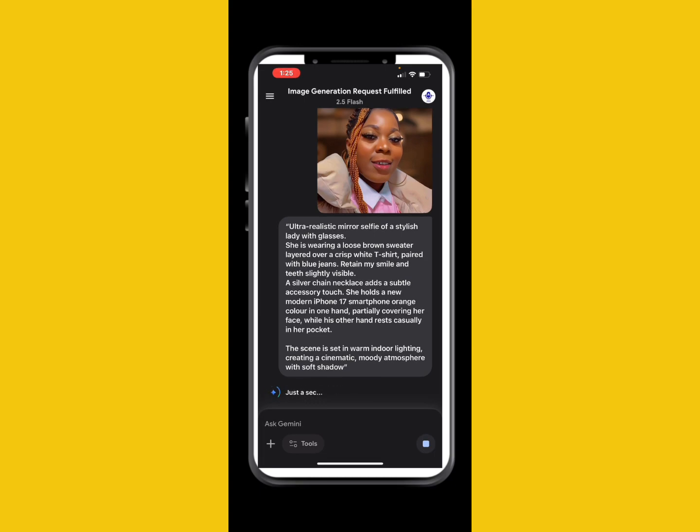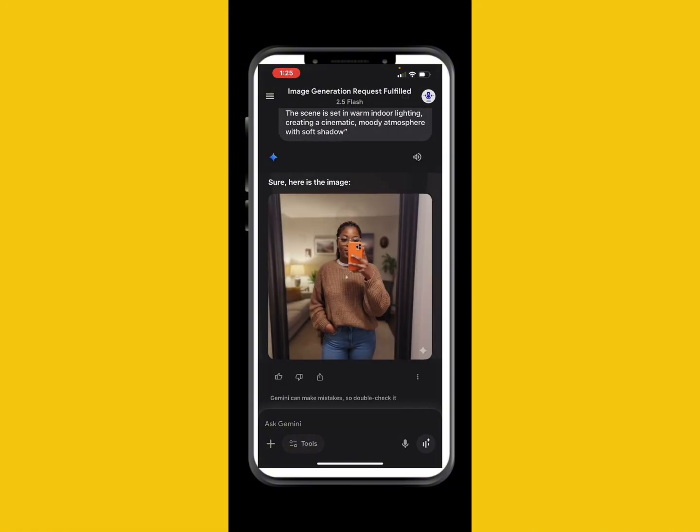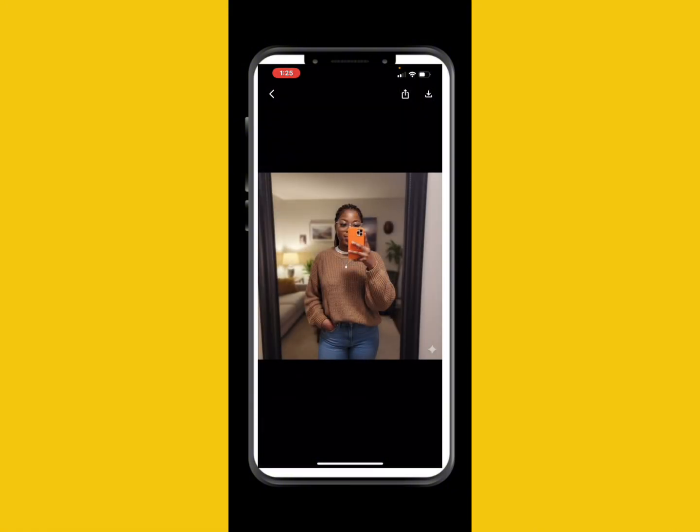It's generating the image. Just a second. Okay, there you go. Oh my god, can you see that? This is another one. So after that, you just click on save, and there you have it.